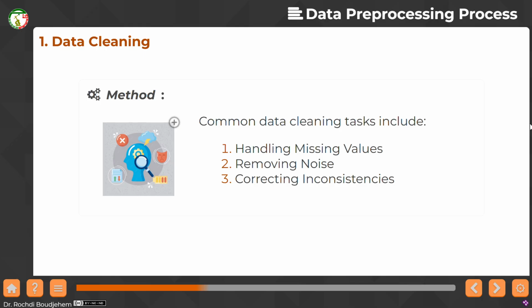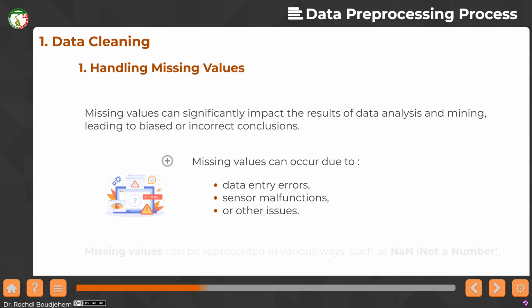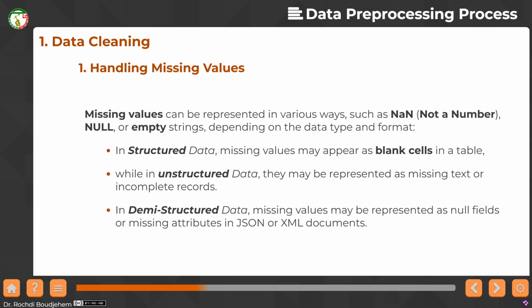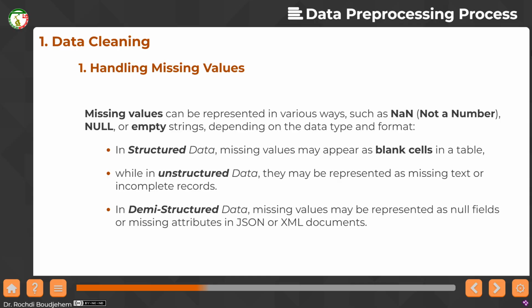The first task in data cleaning is handling missing values. Missing values can significantly impact the results of data analysis and mining, leading to biased or incorrect conclusions. Missing values can occur due to data entry errors, sensor malfunctions, or other issues. Missing values can be represented in various ways, such as NaN, not a number, null, or empty strings, depending on the data type and format.